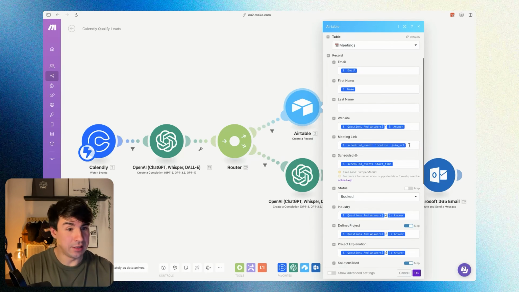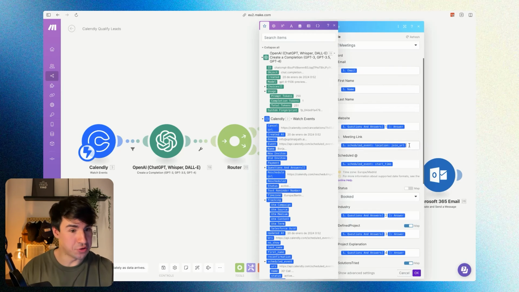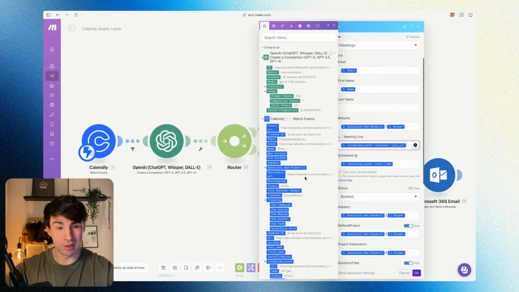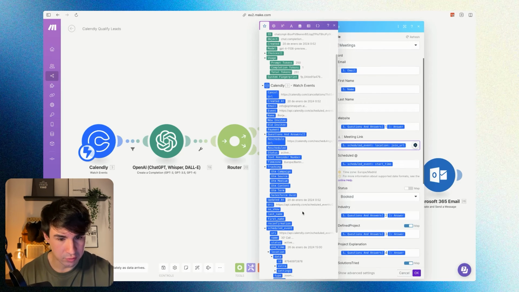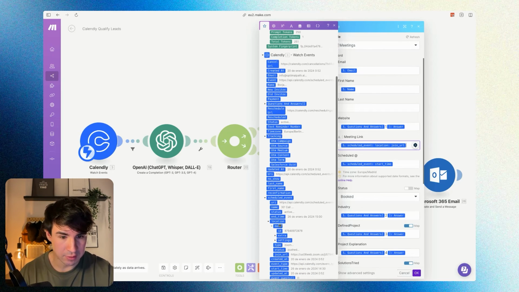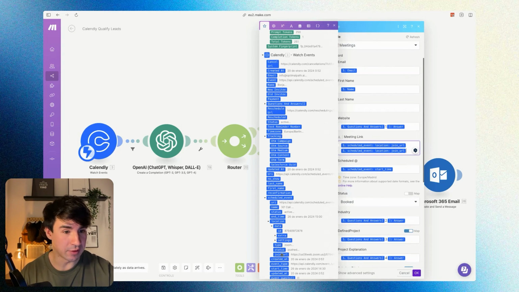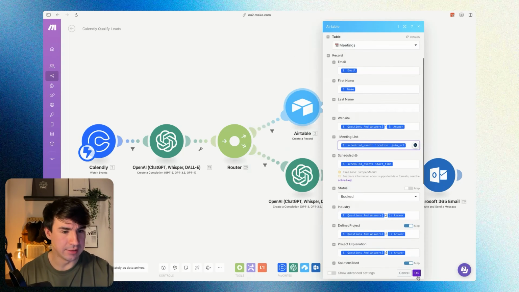And then here in meeting link, it's very important that we actually select the join URL, because this join URL we're going to be using in other scenarios in incoming videos. So here we just need to go to scheduled event, then location, and then join URL, and then we just have to map it here. So I'm going to delete it, and that's going to be it.